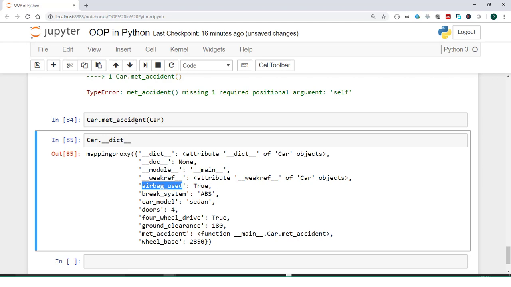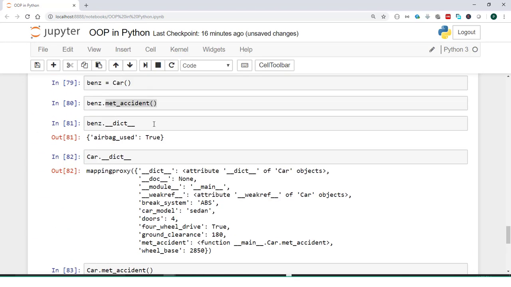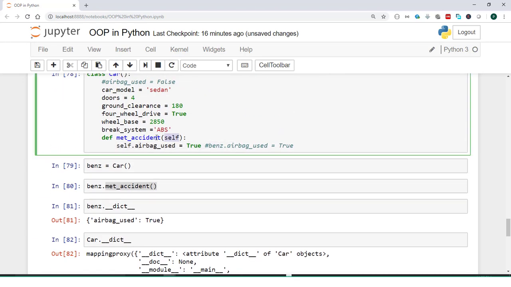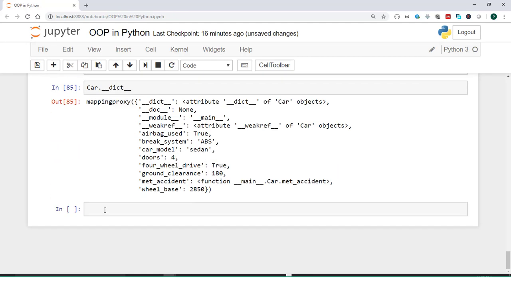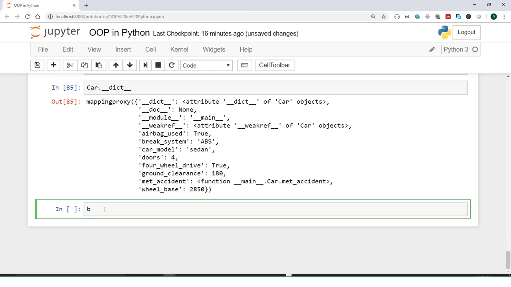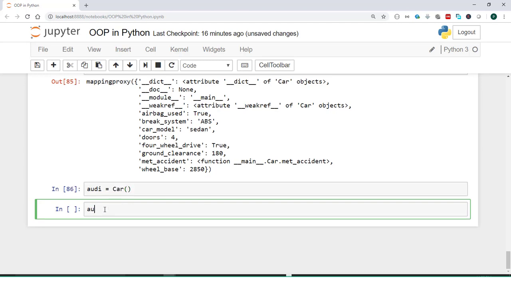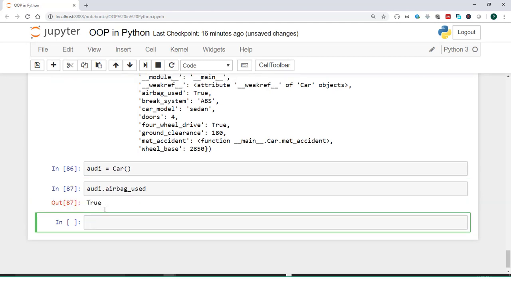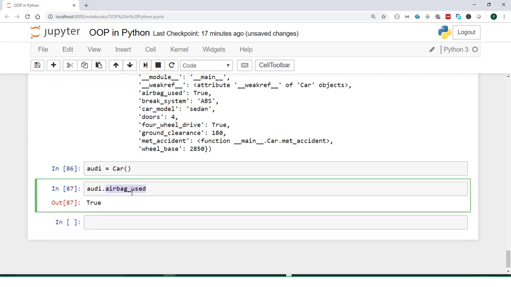That's purely because met_accident took the argument as class and it defined class.airbag equal to true. So this is how we are able to create a class attribute as well via this specific method. Now let me try to create a new object Audi by using the same car class, and we could now see that there is an attribute called airbag_used that is already present here.